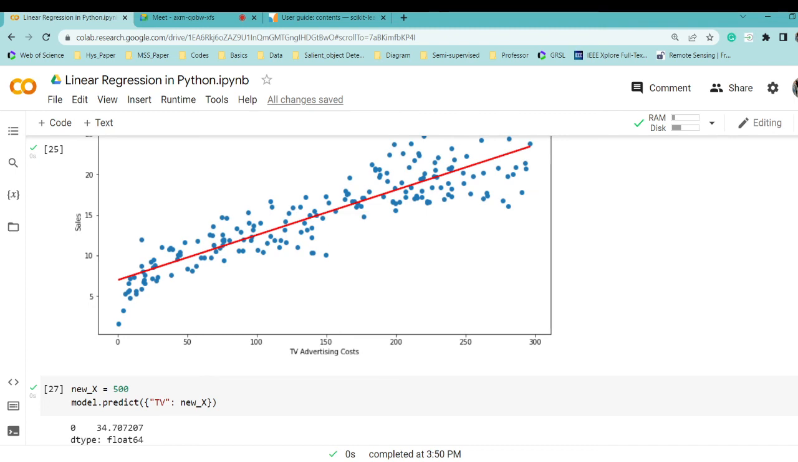Exactly, we can do that. Right now, I showed you one variable linear regression. What you are talking about is multiple variable linear regression. Exactly, we can do this, but there will be slightly different coding for that. That's it.